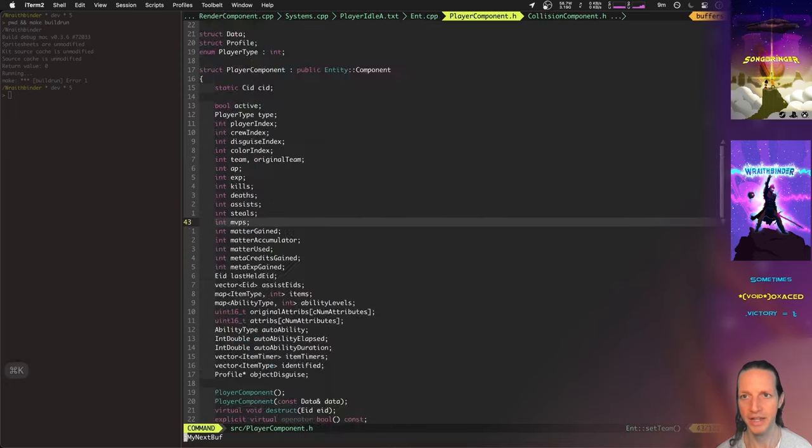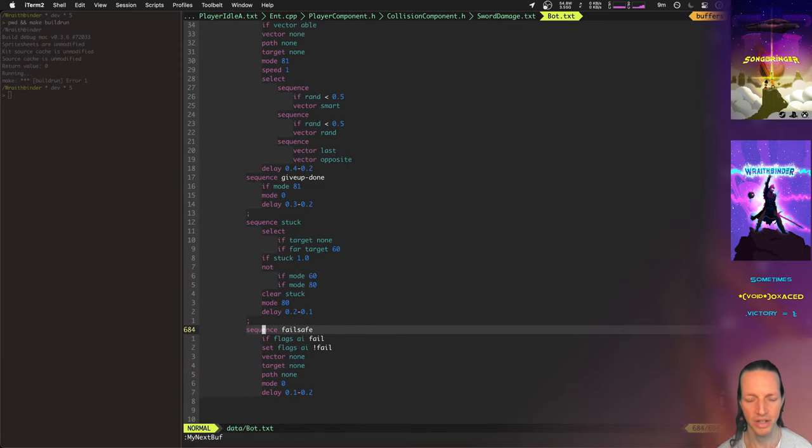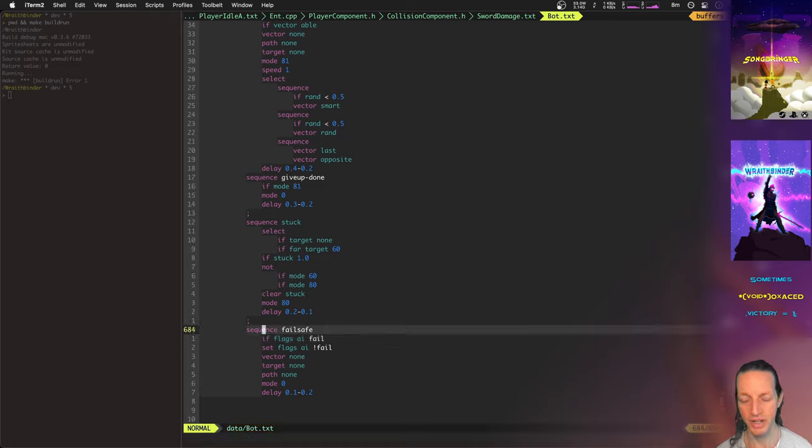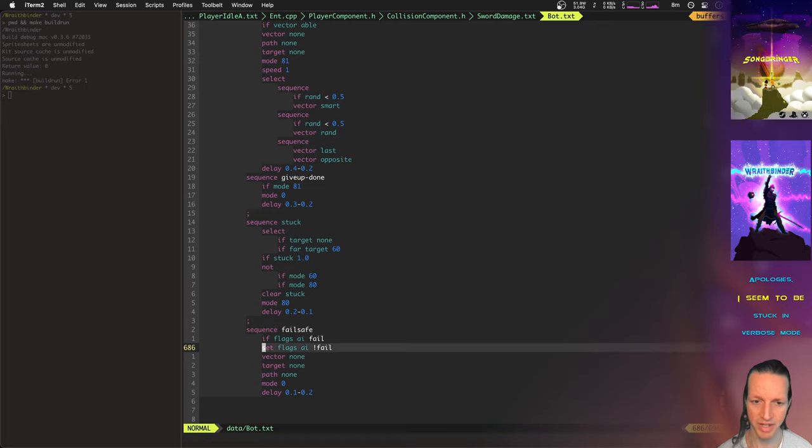So whenever an AI gets to the point where it cannot run anything, I now have this sequence called failsafe. I basically set up something so when an AI actually does fail, it gets to that failsafe and sets a flag in its AI component called fail. And then this sequence failsafe is completely data driven here. Well, not completely, I guess there's this whole flag set in the AI system. But anyways, it's mostly data driven, where an AI can respond and say, I've got my fail state, I got the fail flag. So what I'm going to do is reset that flag. Here's set flags AI, not fail.